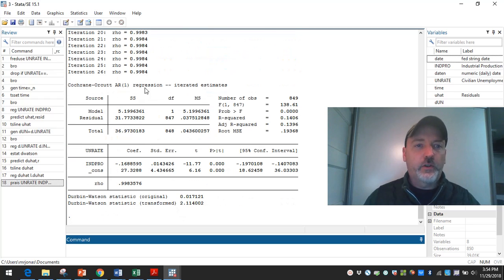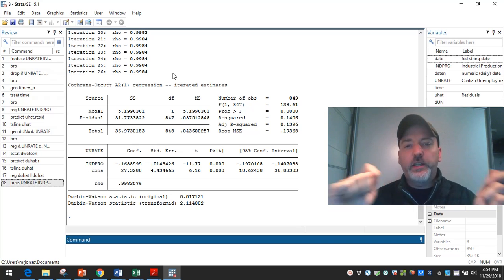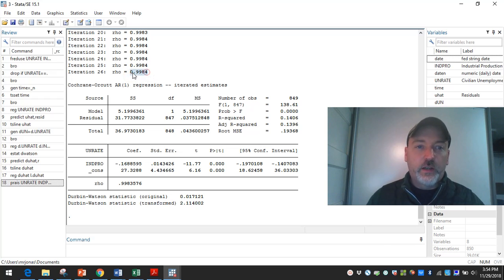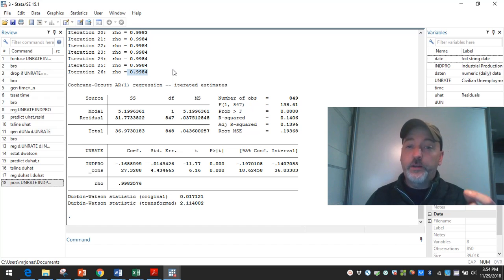And that's what's happening here. So these iterations, iteration 1 through iteration 26, these are choosing different values of rho to get different values of beta and bouncing back and forth. And we finally converge here at a value of rho, and look at that, it's at 0.9984. So that tells us this is going to look a lot like the first difference transformation, right? When rho is equal to 1, these are going to collapse to the same thing.